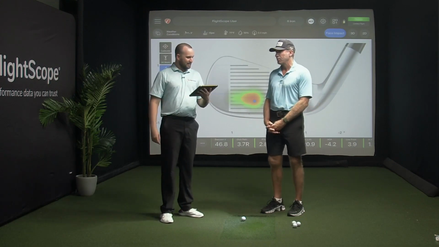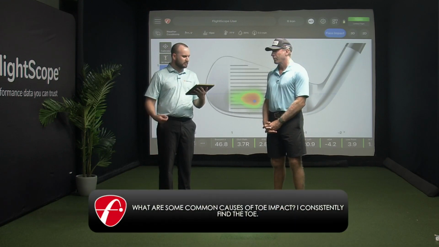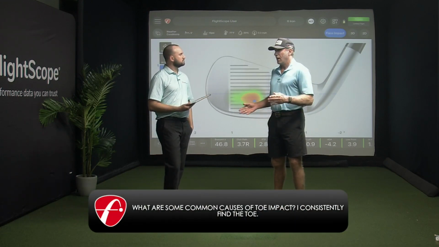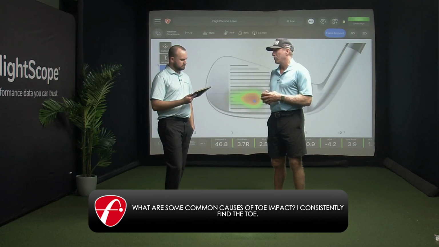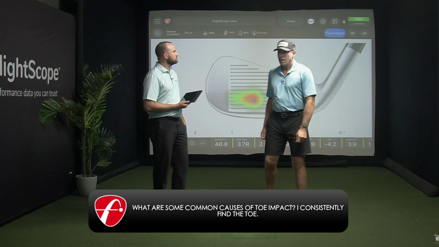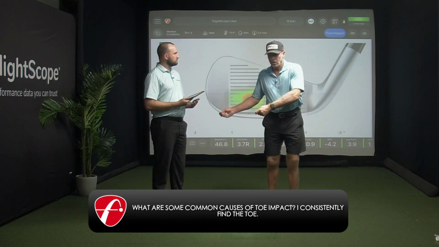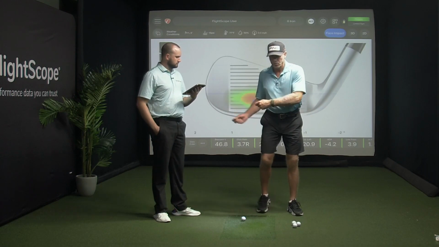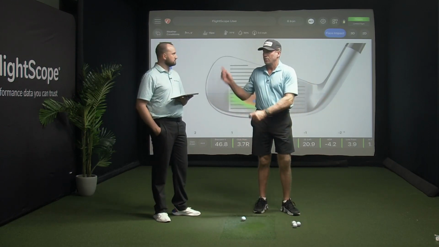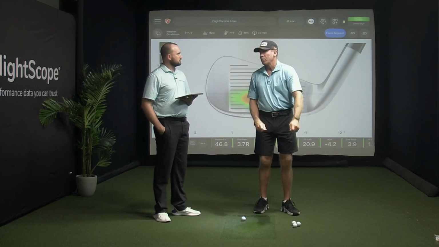The next question is, what are some common causes of toe impact? I constantly find the toe of the club. Okay, so I see this a lot, and with most of my players, very few are out on the heel. What I was saying earlier, most of the time it's because they're throwing the club. Their body will stop and they throw the club at the ball to get the club down to the ball. Sometimes that could be because they're a little bit steep, they back out and then they throw the club to the ball. I see that a lot.